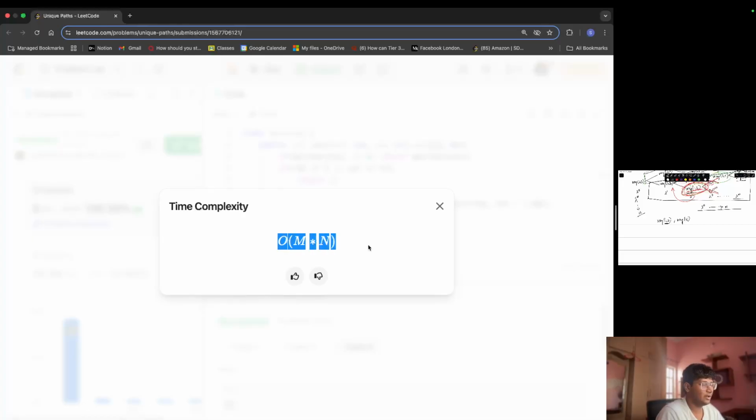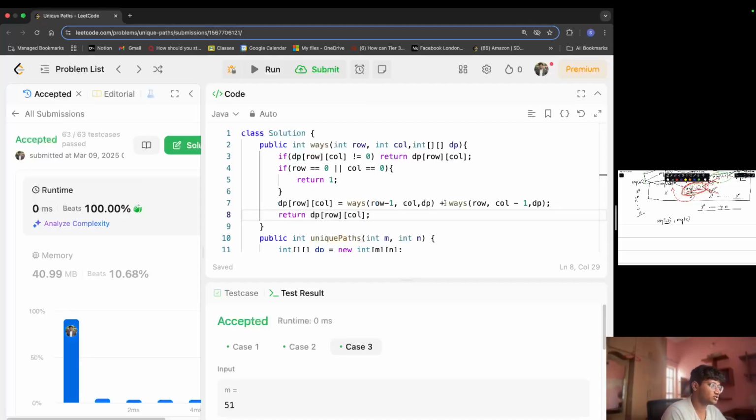So if you look at the time complexity, it's m into n. Why m into n? Because it's a 2D array, so it consists of m and n. If it was a square matrix, it would ideally be n itself, I believe. Since it's not, I have to iterate through the rows and columns at least once. But the before approach was O of 2 power m into n. Perfect.